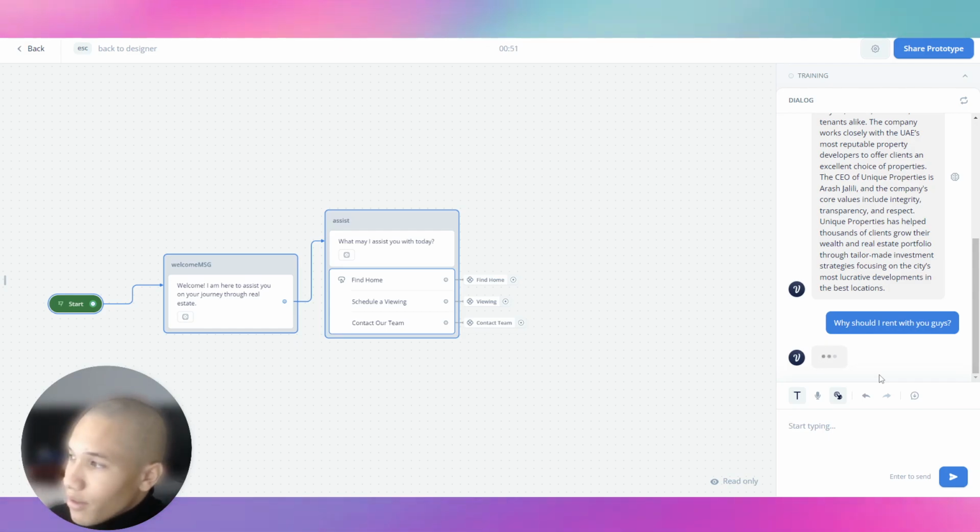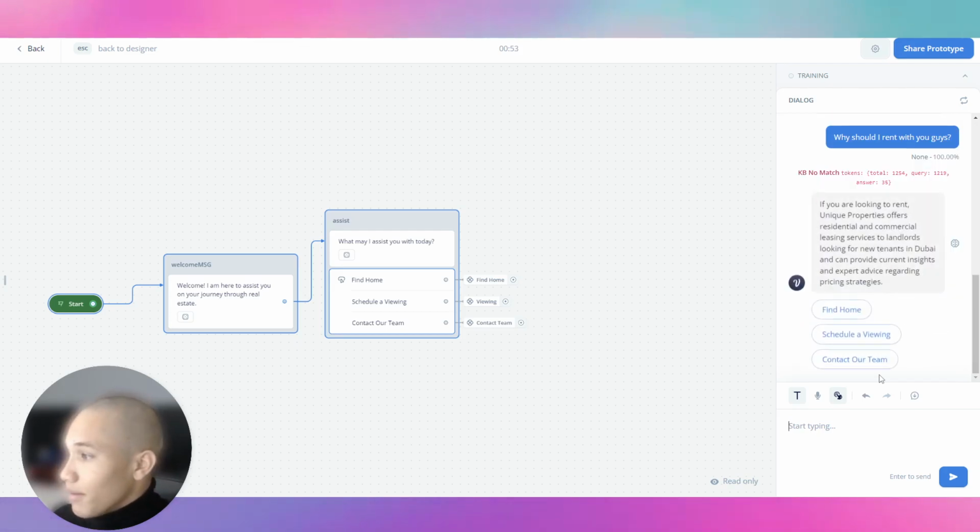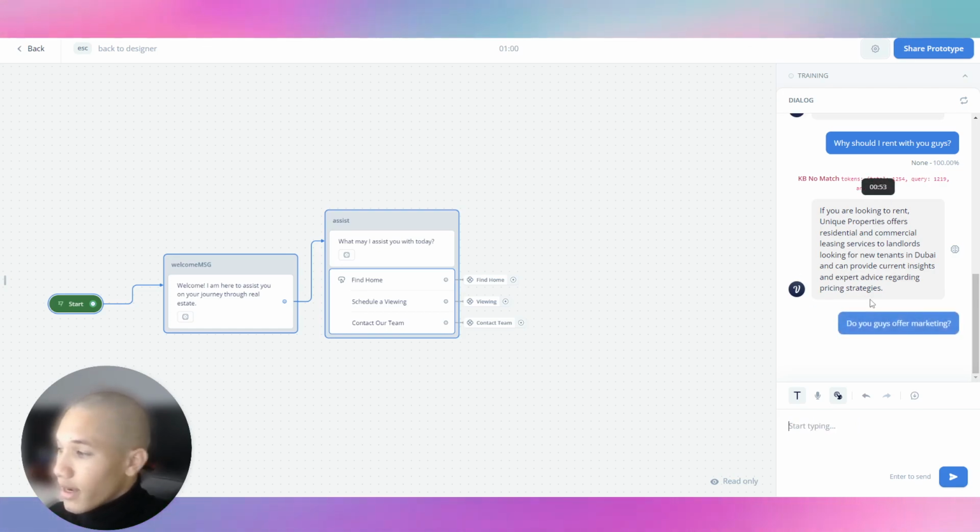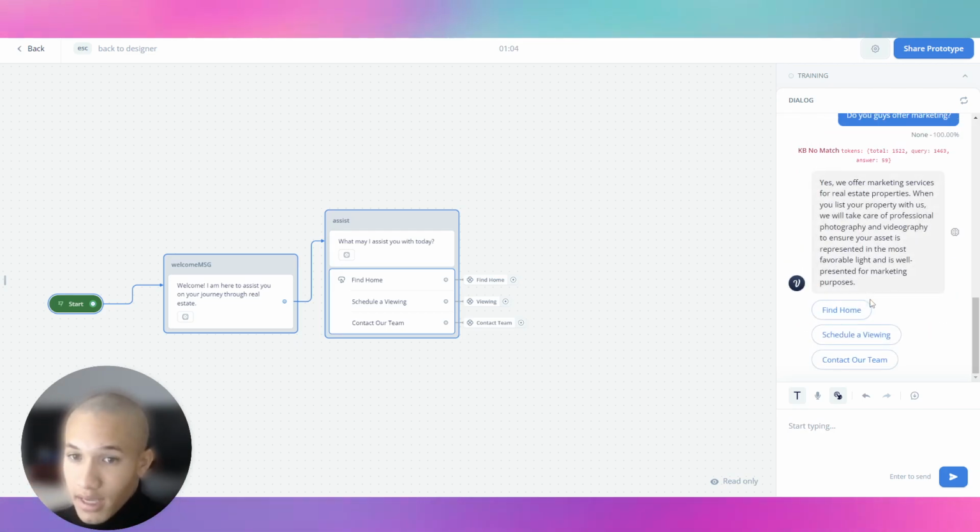Again, the knowledge base is very mundane. I haven't built it in that much depth. So if you're looking to rent, it does work. Perfect. Do you guys offer marketing? Again, it's pretty much querying the knowledge base that you made. So once you make the knowledge base from the PDF, it's going to work. And as you can see, the knowledge base does work.